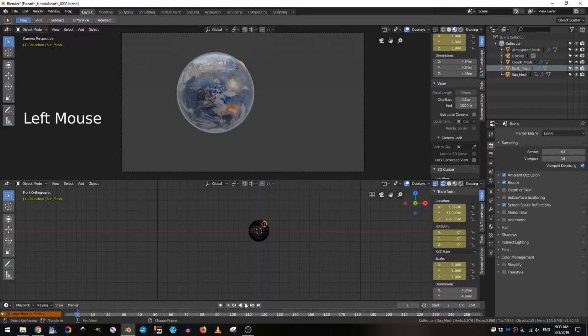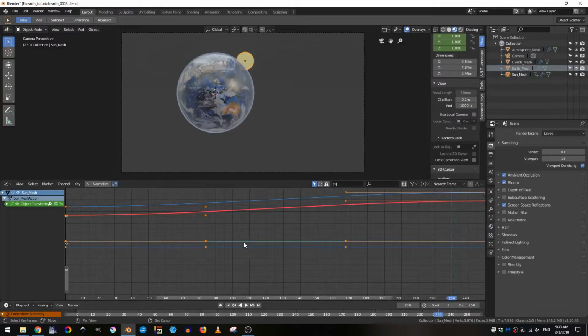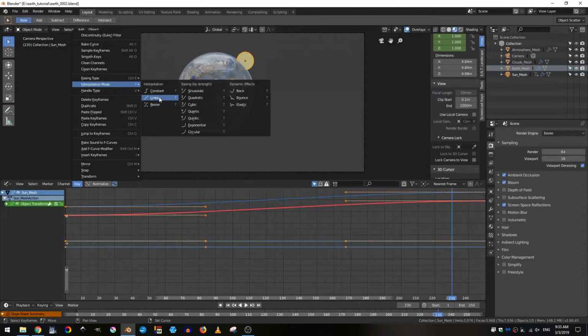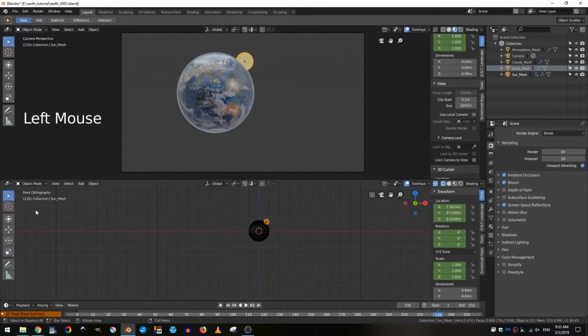Okay, so there's not much movement. The only other thing that I'm going to do is change this view into a graph editor, hit A to make sure everything is selected, and then come here to key, interpolation mode, and linear. I don't want it to slow down. There we go. So now our sun peeks out.